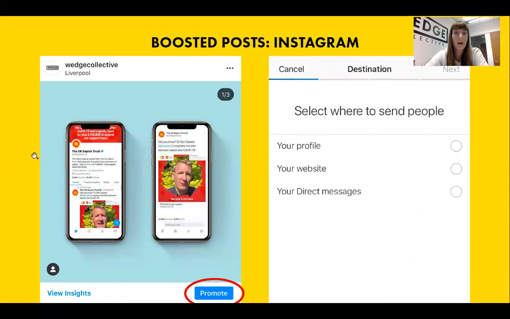So to boost a post on Instagram, this is what you would do. You need to have a business account to do this, I believe, although perhaps you can do it on a personal one, don't quote me on that. Here's an example of ours. So here's our Wedge Collective Instagram. Here's a little post that we did, and we can just press promote.